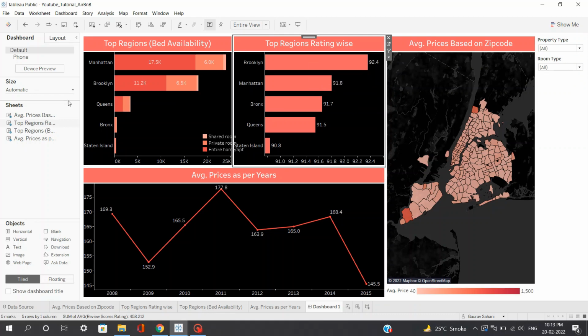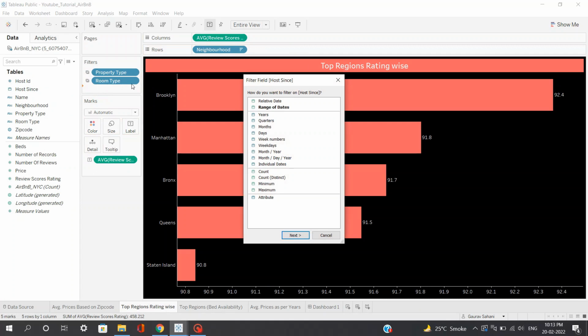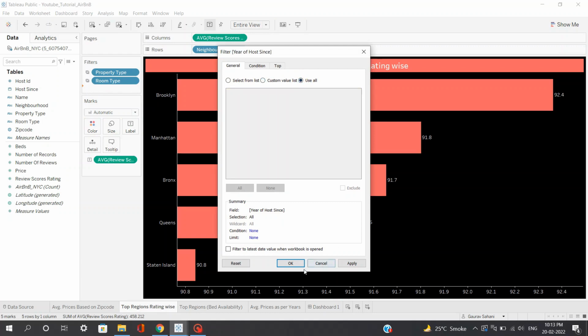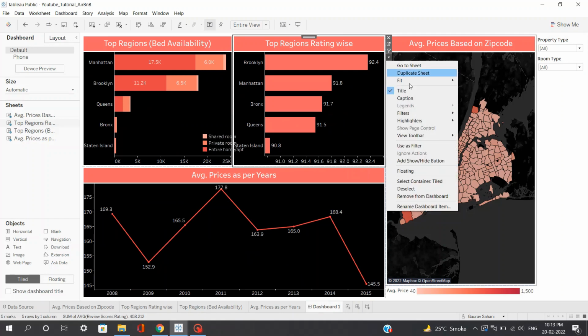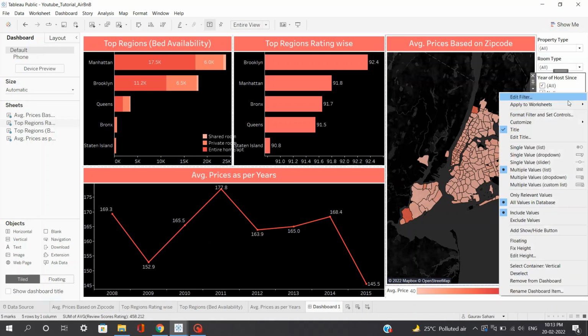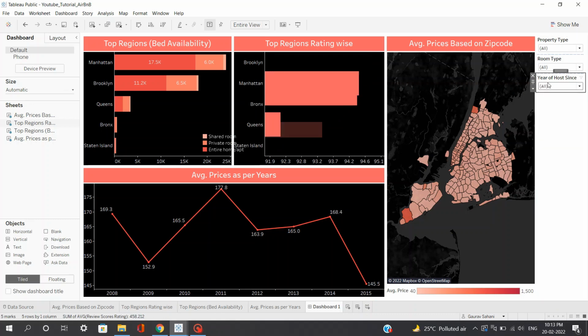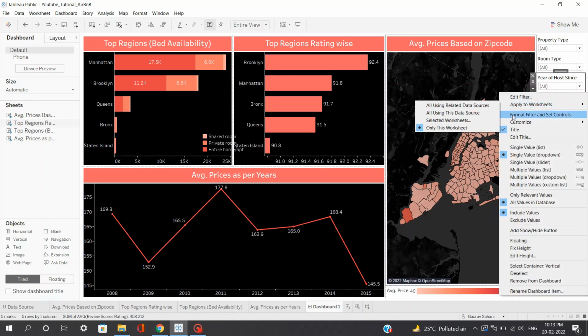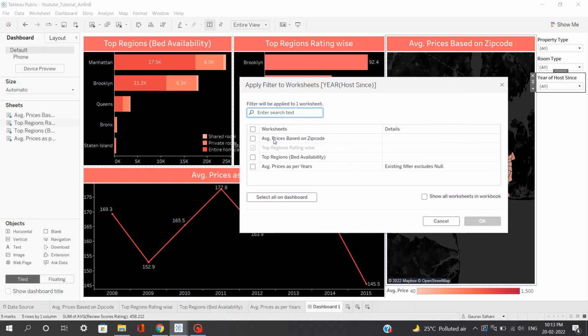So let's go to top regions rating wise and bring out our host since, which is our date filter. We'll consider years next and we'll use all and click on apply. Now back to the dashboard and the same steps will be repeated. Filters, year of host since, and then we'll be clicking on the drop down and let's click on 2008 and all. So my filter is working. Let's apply to other sheets. So in this filter, we'll be excluding average prices as per years.